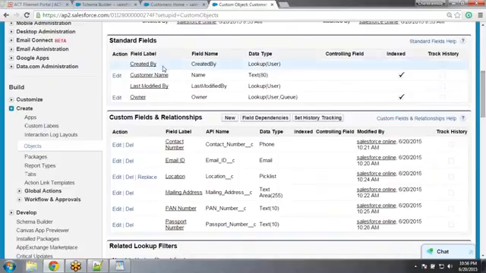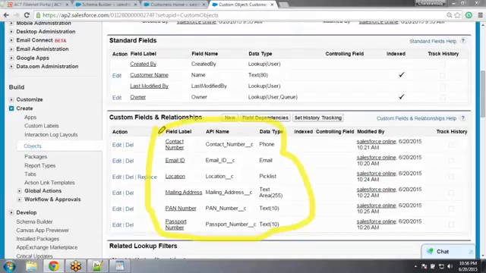I have created so many fields in my customer object as of now. These are the standard fields that we have. We have created this many custom fields as of now. These are the custom fields that we have added right now: customer contact number, email ID, location, mailing address, PAN number, passport number.